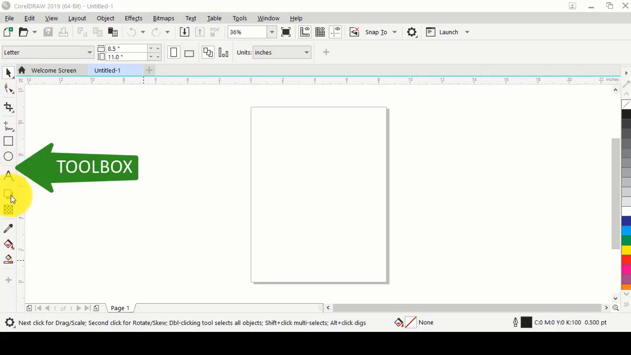On the extreme left-hand side of the document window is the toolbox. It is the bar docked with tools for creating, filling, and modifying objects in the drawing. Some tools in the toolbox are not visible by default. You can choose the flyout arrow to display the hidden tools.